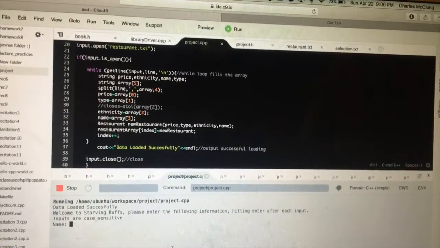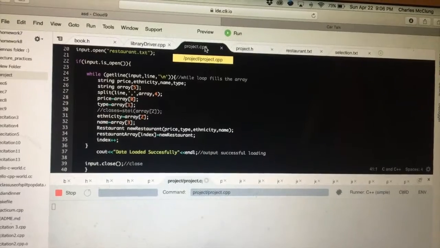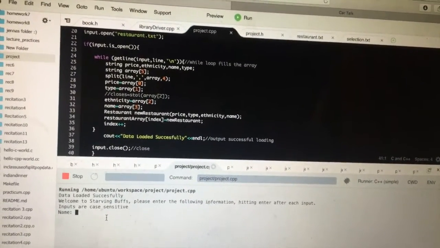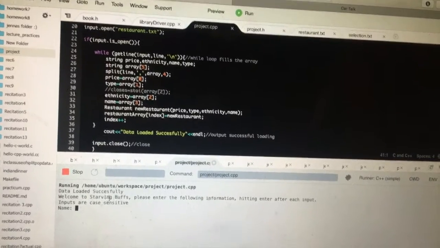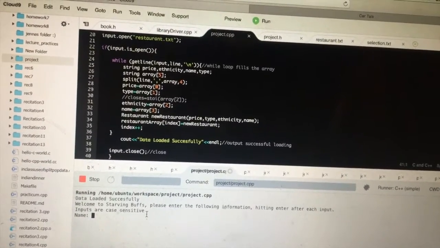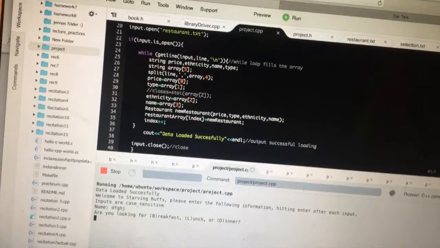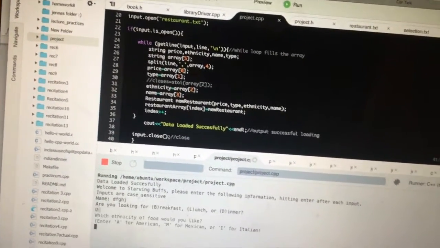So then for footage of the project itself working, when you hit run in the .cpp file, you get down in the console the first input, so it says welcome to Starving Buffs. Please enter the information, hitting enter after each input. The first input would be a name, so we can just type some nonsense for the name. And then it asks if they're looking for breakfast, lunch, or dinner. So let's say they're looking for dinner.